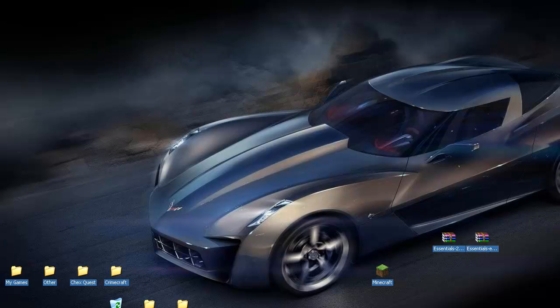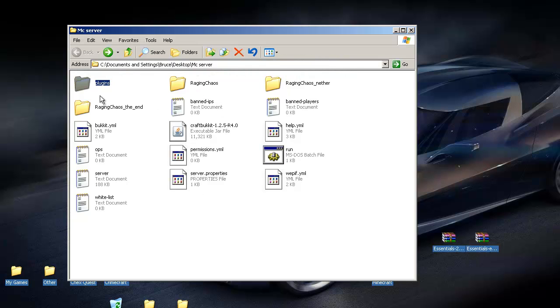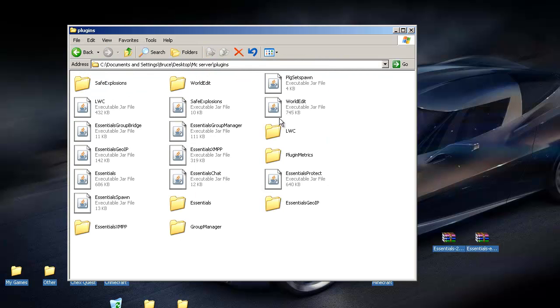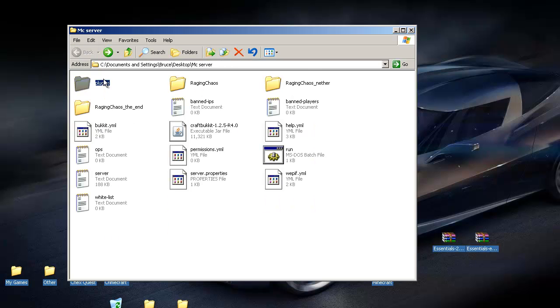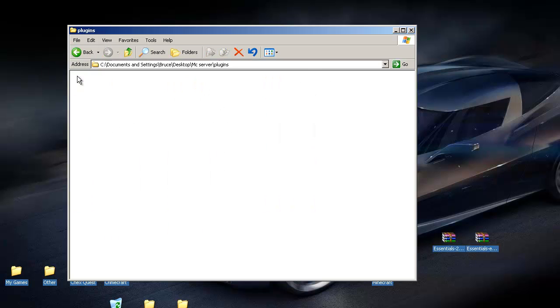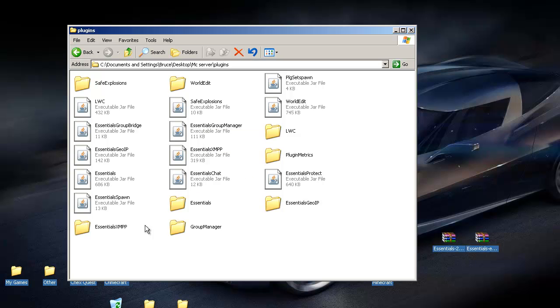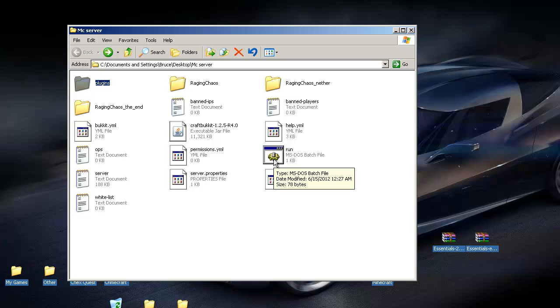So we'll go into my Minecraft server here, plugins. I've already installed them in here. Basically, you just drag and drop your jar files into your Bukkit plugin folder, and then after you do this, you have to run the server. This is not an option.